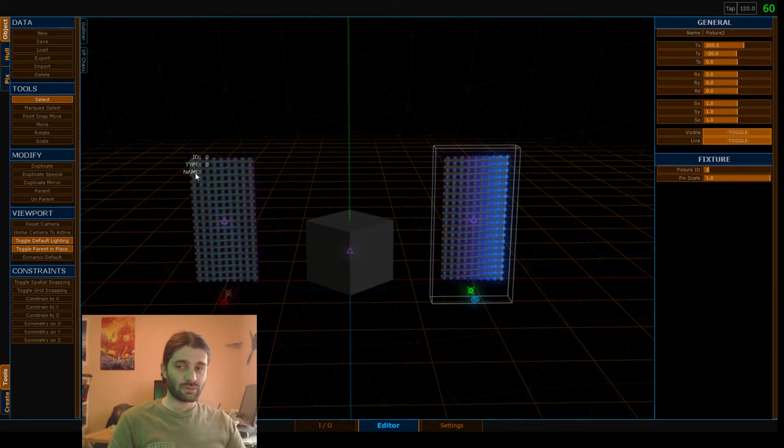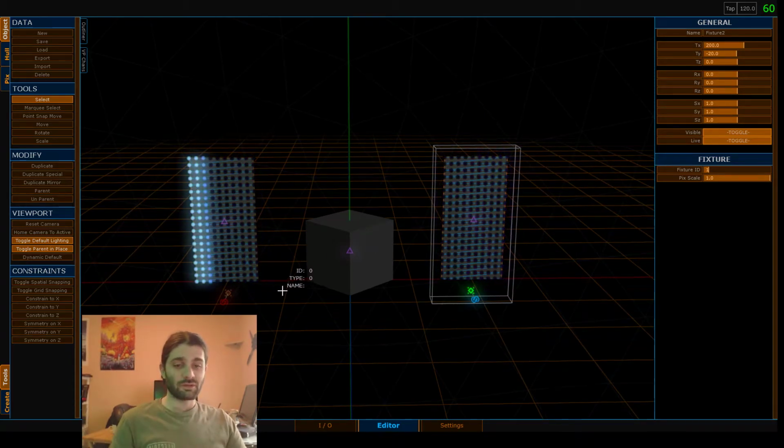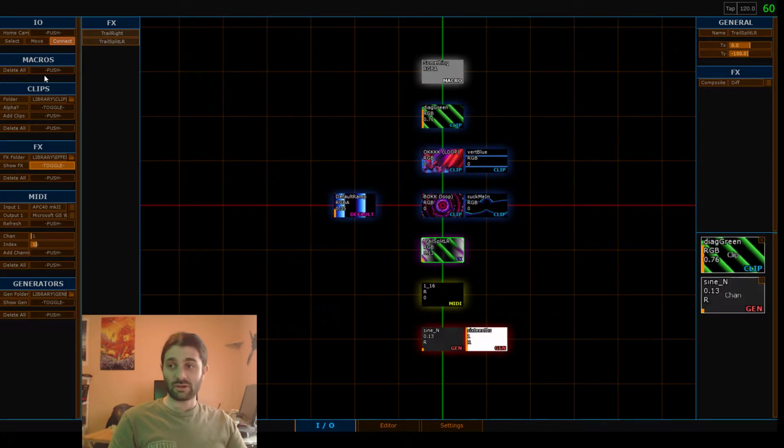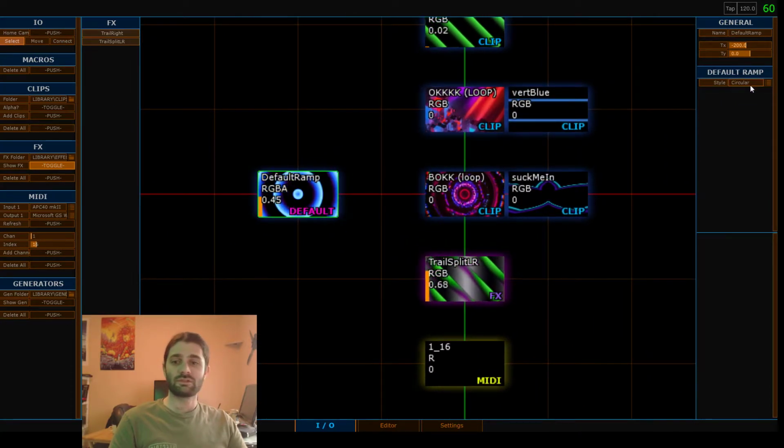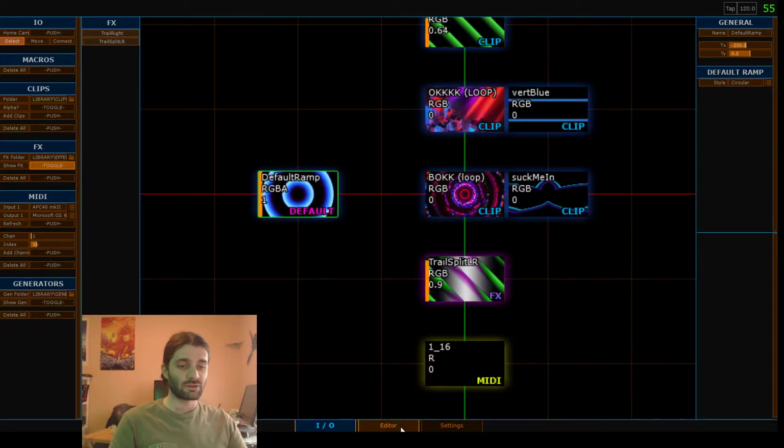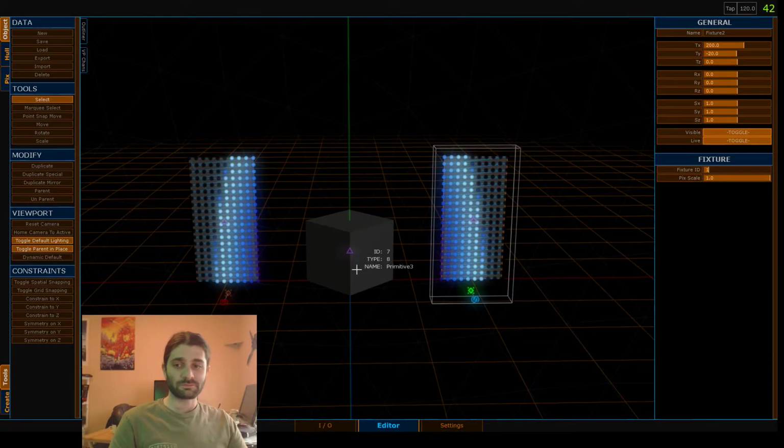Okay. So I'm going to take a quick break from setting this up here and just kind of mention one thing. You'll notice that this blue ramp is just kind of cycling through our scene. So I'm going to do two things. First thing is I'm going to actually go ahead and set up this default ramp, which is what you're seeing, to a circular ramp. So we get some symmetry and some perspective going.